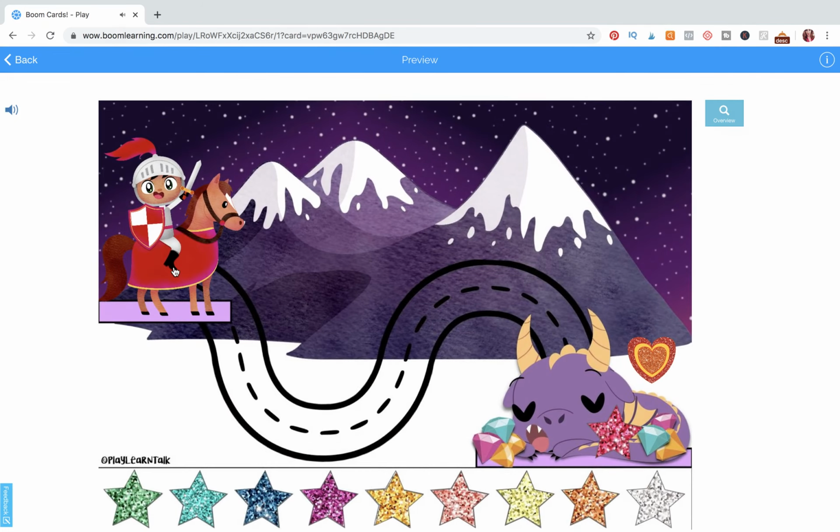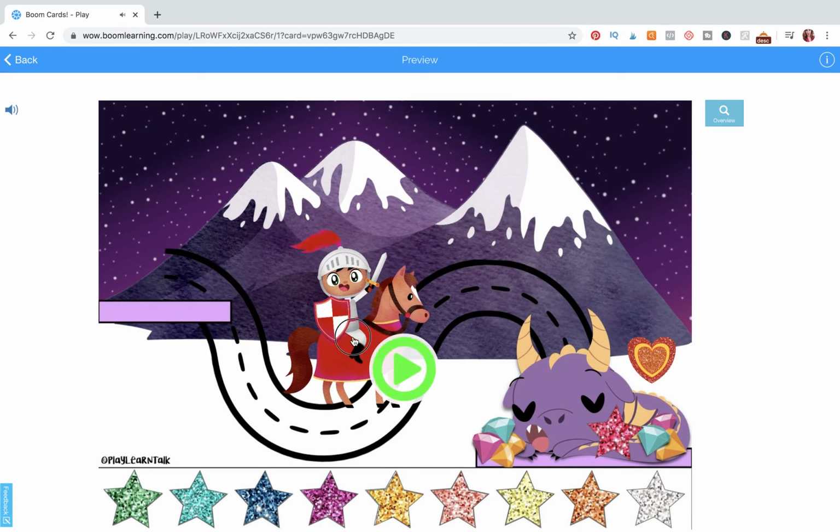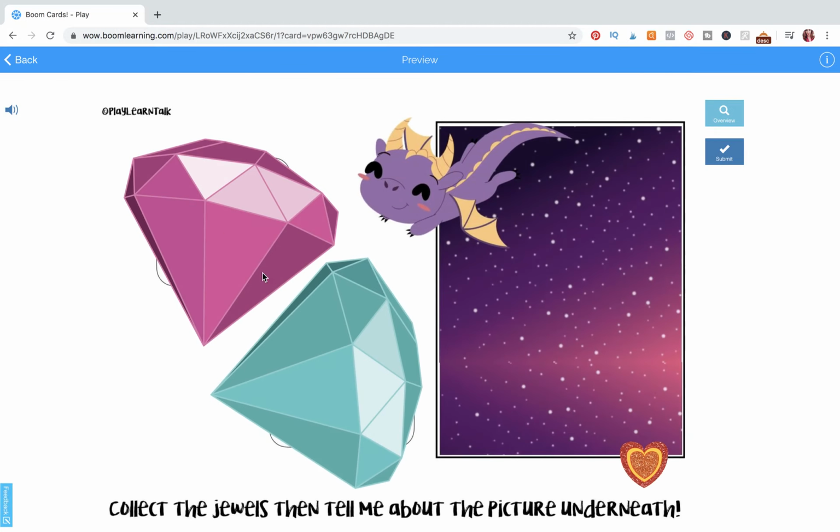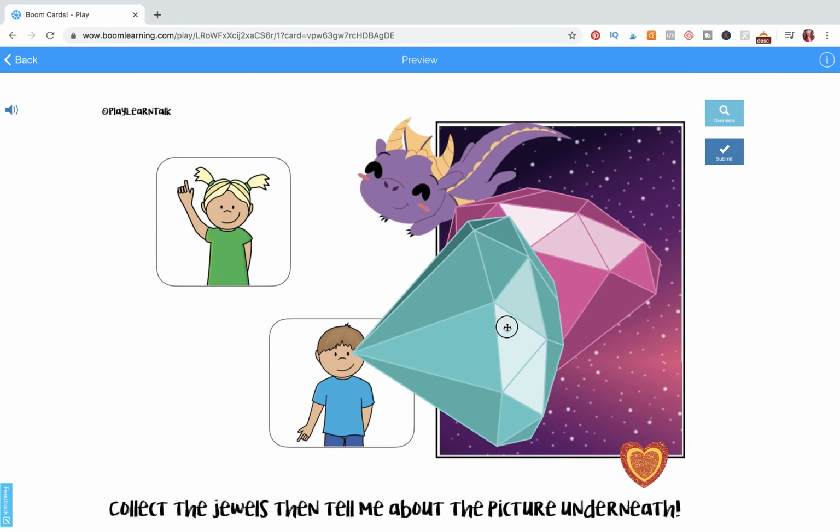So here is the last area. We're going to go and wake up this dragon. And the dragon says, I'll give you a star if you help me with my jewels. So it's the same kind of task. You're going to be moving these jewels over to this box.